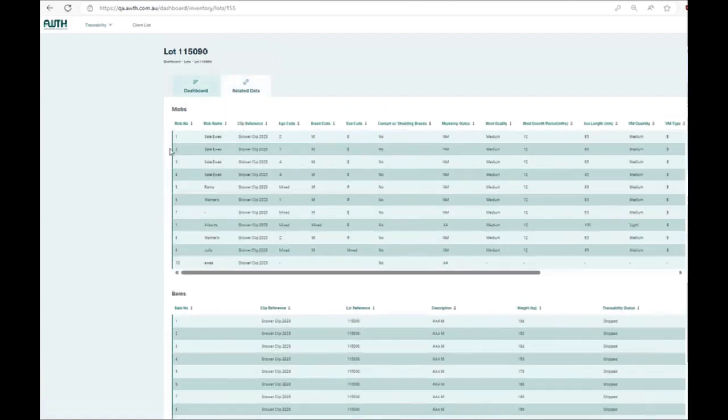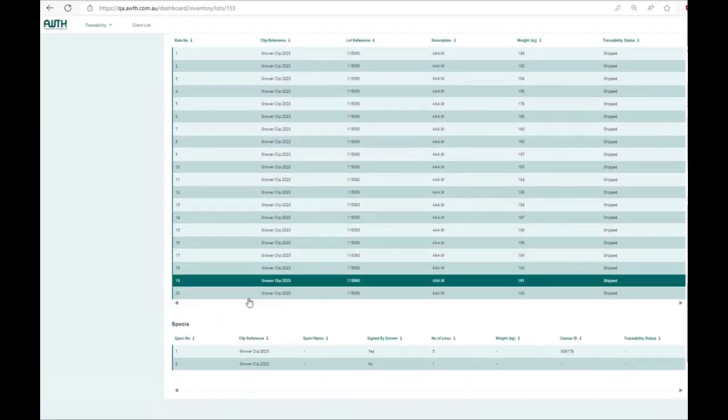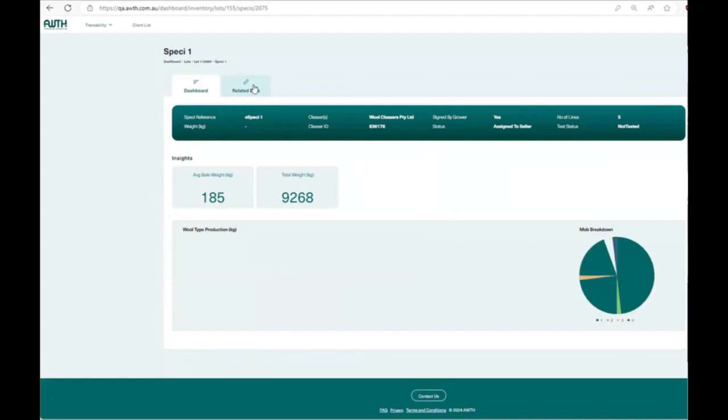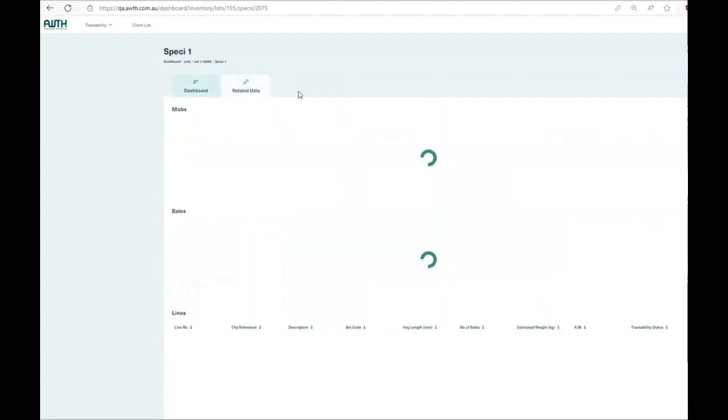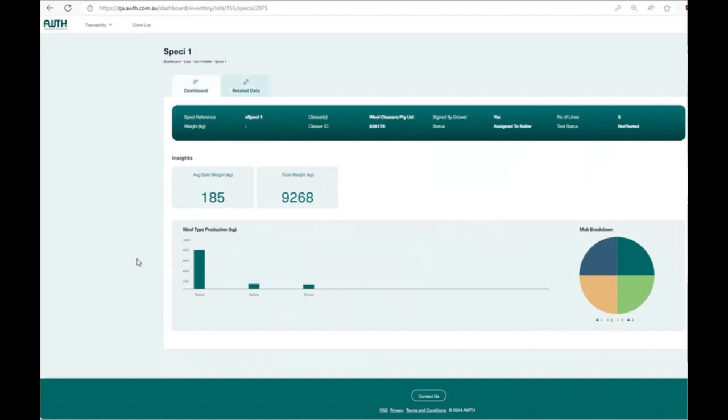Again, related data, so you can come back and see the mobs that those sale lots are linked back to for your grower clients, and the bales that are under those sale lots, and even get the species that relate to them. And there's a function here to, again, this is a test system, so it takes a little while to populate, but you can see the information flowing back in terms of the species that the mobs relate to, and all the bales that are under those species as well, and information about the production data as well.